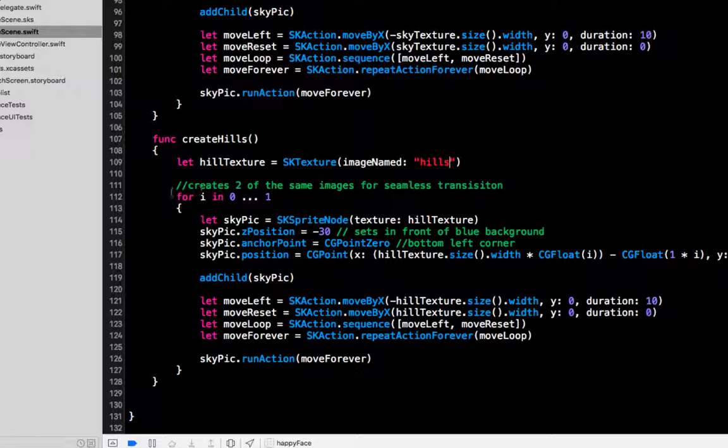I'm creating a loop, so I say for i in 0...1. That just tells it how many times. If I did 3, it would happen 4 times. So that number just determines how many times you're going to create it. We know we just needed to create 2.